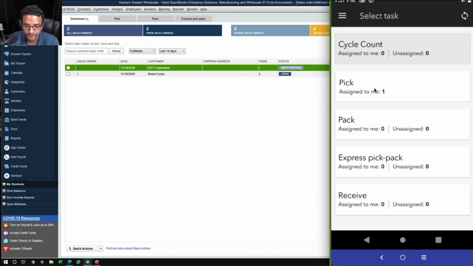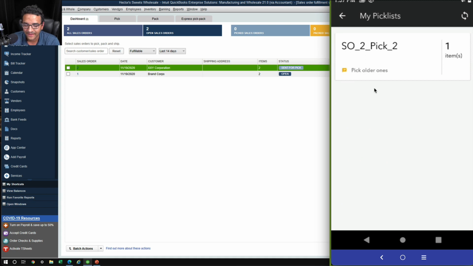So I'm going to go ahead and do my pick. I'll select pick. And then all the sales orders that were open for picking will be here. Not all the sales orders in QuickBooks, only the ones that have been assigned to me as the warehouse user. And notice that the note is right there.